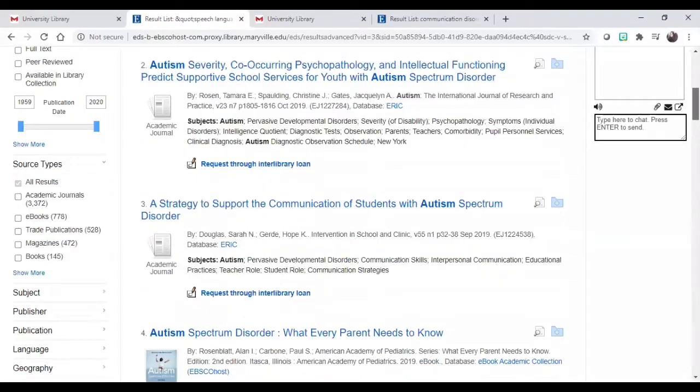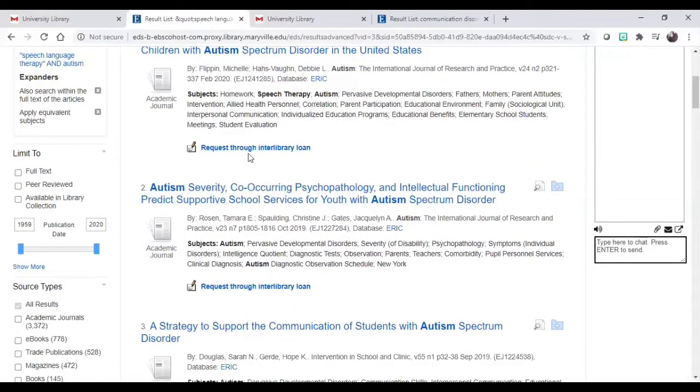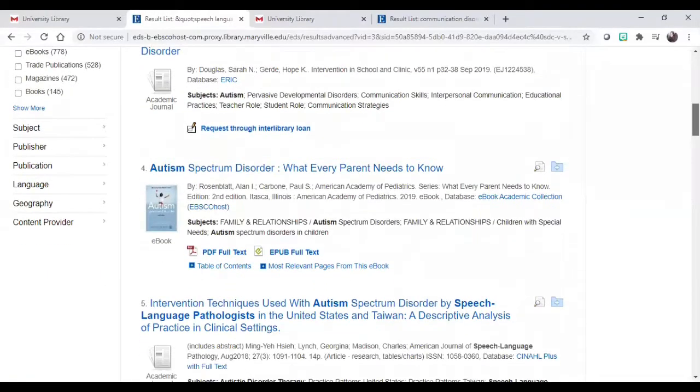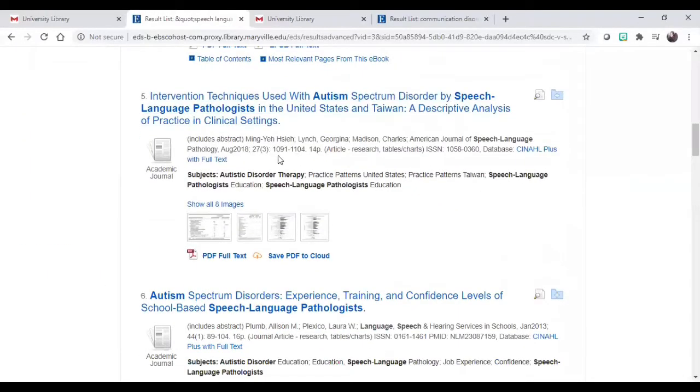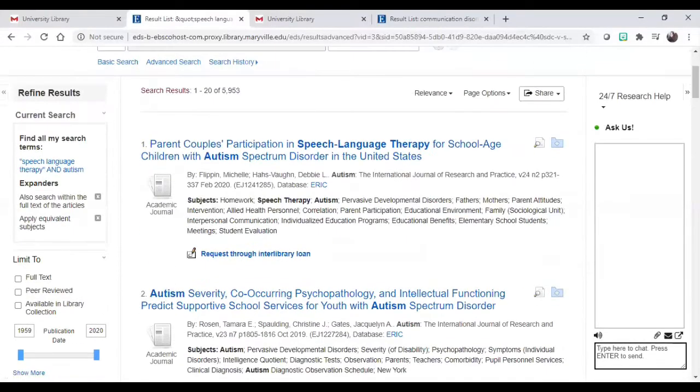Another thing that I want to point out is that these all have request through interlibrary loan. If we scroll down, we'll see that some articles have PDF full text. So if you see an article that doesn't have a PDF full text, that does not mean that you have no access to it. It just means that you are going to have to request this particular title through a process called interlibrary loan. Interlibrary loan is a wonderful resource for students because it gives you access to every article that's ever been published, and no matter who owns that article, we will be able to get it from another library and email it to you digitally.